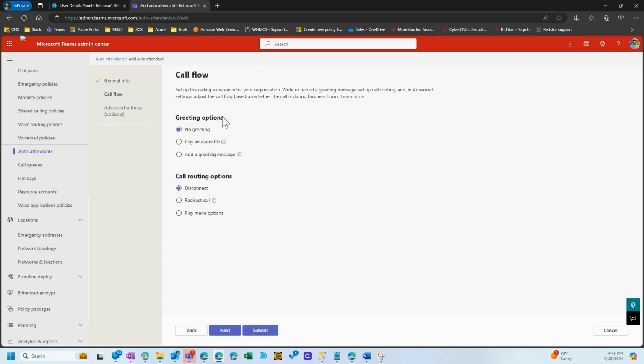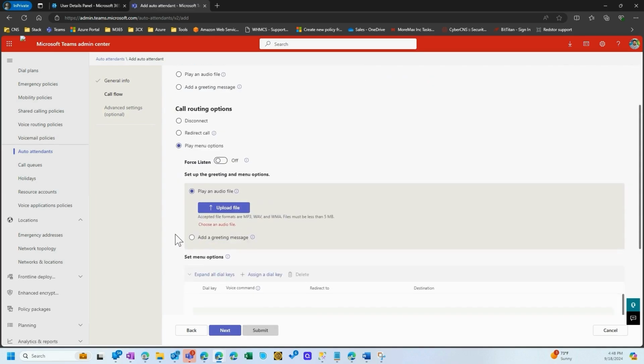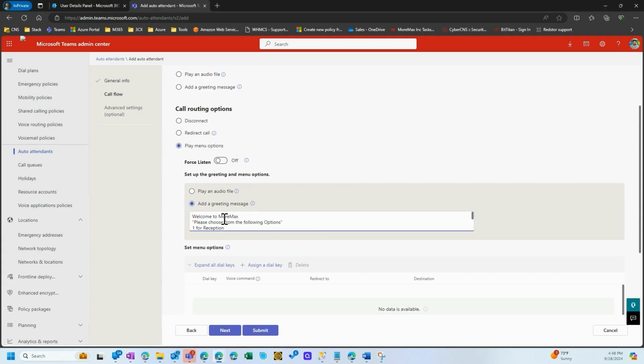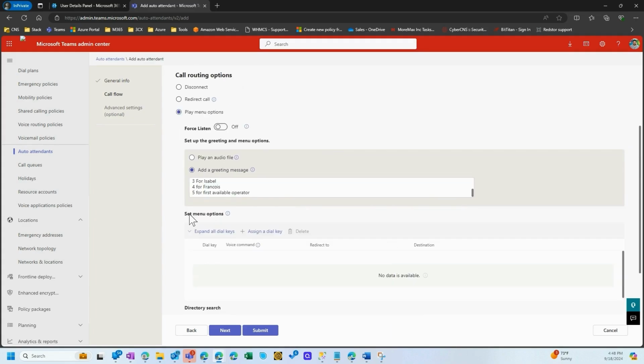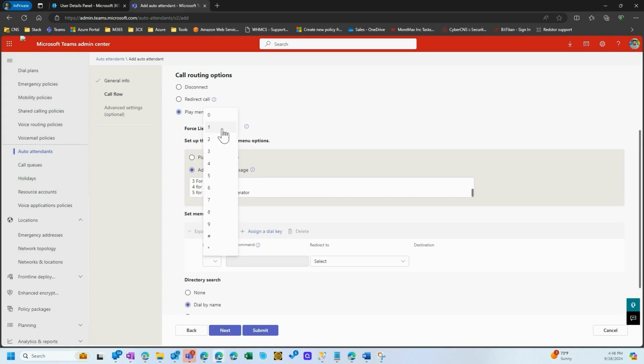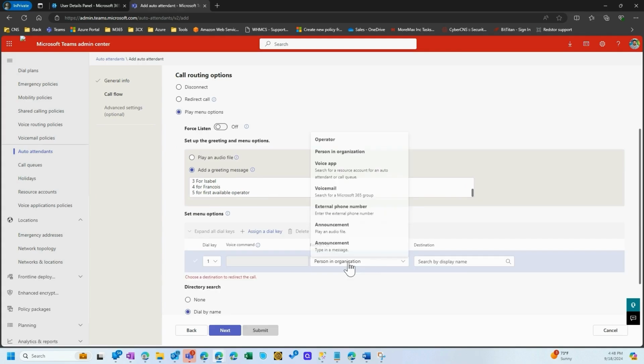The next screen you select. I'm not going to set a greeting option here because we're just going to put it all under the menu options. I say greeting message. I'm going to paste. This is all text to voice. So let me say, welcome to MoreMax. Please choose one of the following options, one for reception, two for Daniel, etc. Set menu option. You can say expand all dialing keys. I don't like doing that because it adds all the numbers, and this is just easier for me. So one was, I think, reception.